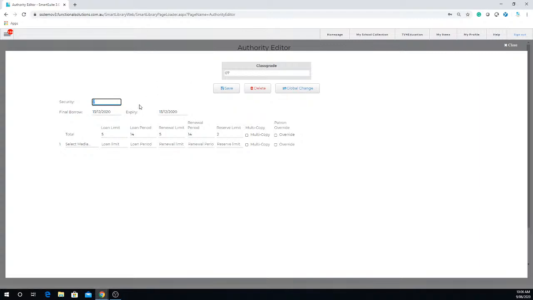because the item can be classified as year 7 or year 10, which means year 10, 11 and 12 can borrow it. Okay, if you only want teachers to borrow it, make it 50. So a staff will have a 50, then only teachers can borrow it.